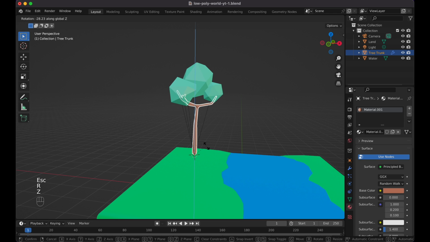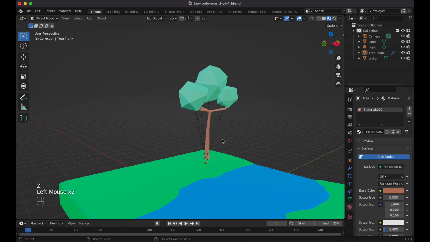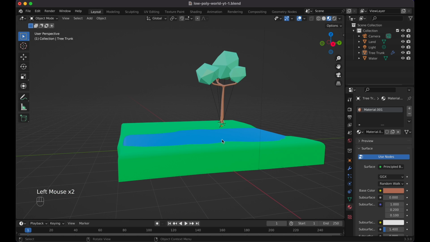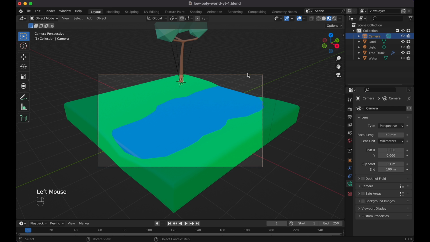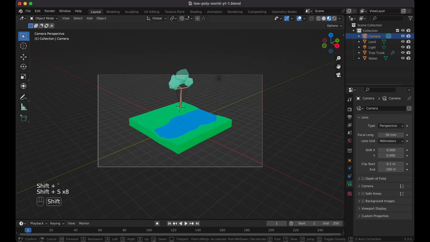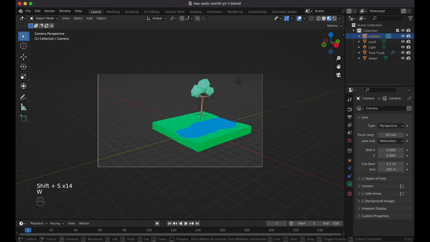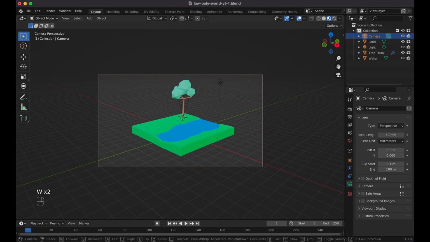Rotate Z, everything goes like this. So now I can do G Z, move it into the ground like that. And now we got a tree. Now I can press 0 on the keyboard to see the camera. Click on the camera. Shift left asterisk next to the 1 on the keyboard. And we'll move it back. Zoom in like this. Go like this.